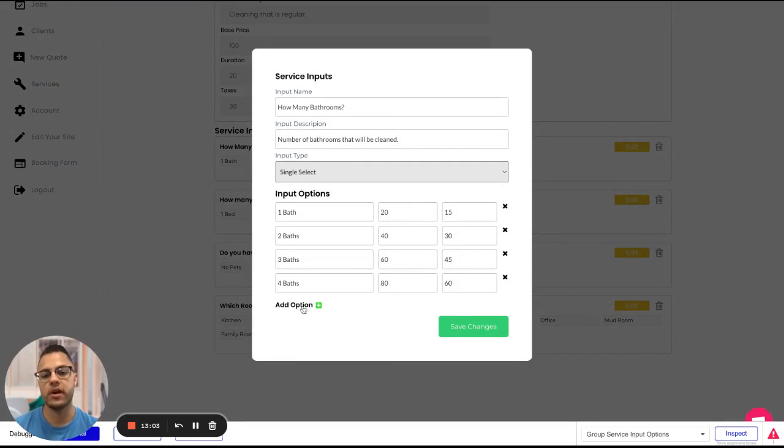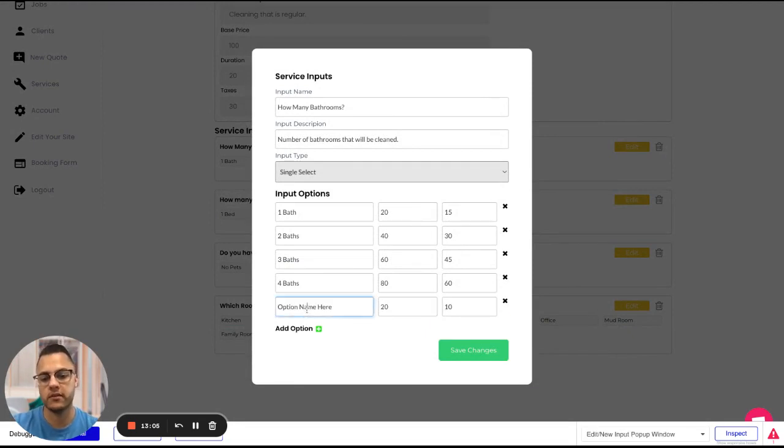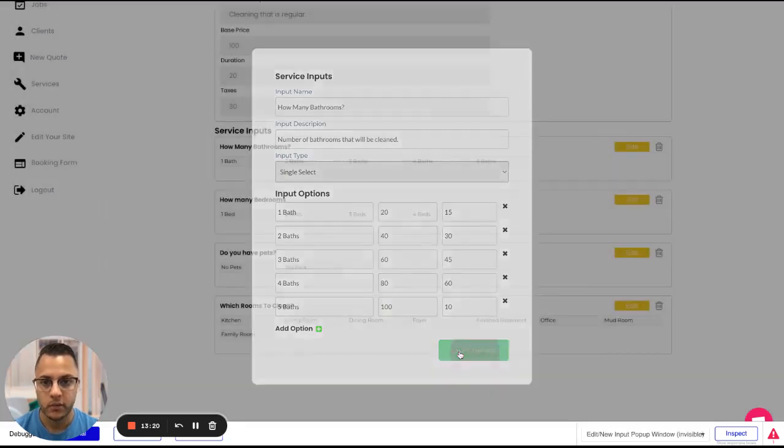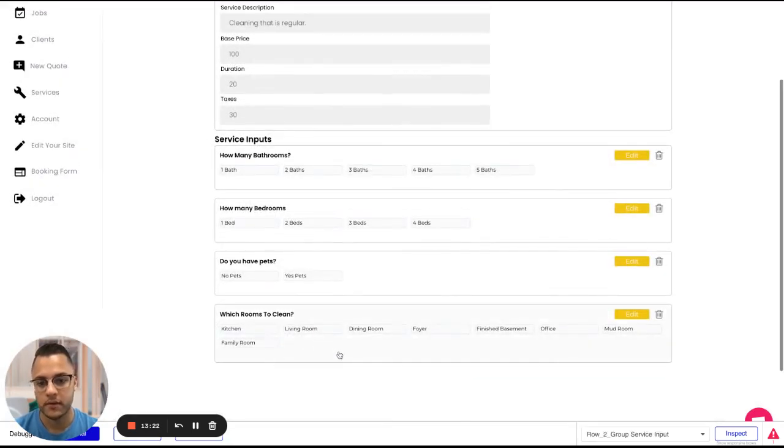And it's very easy to create new inputs. You just click here, select bats. How much would 5 bats add on to the service? So let's say it's $20 per bathroom, and it's going to go up to $100 for 5. We're going to save. Let's see.